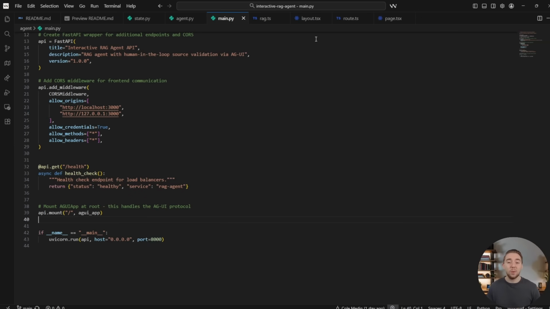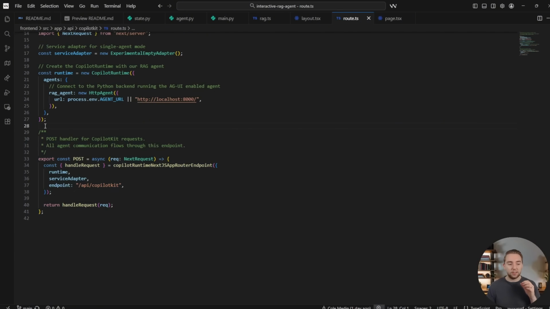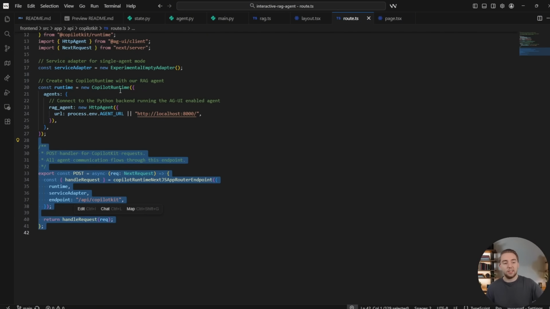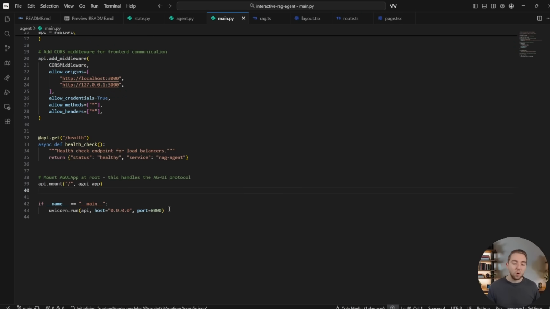And I'll show you how we set up the connection here in our front end. First of all, in our layout, we are wrapping our entire React application with our CopilotKit runtime. This is what makes it so that when we chat with our agent in the front end, it is automatically going to route the request to this API, and this is where we create our CopilotKit runtime to make that connection to localhost port 8000. That is where we are running our Pydantic AI agent.